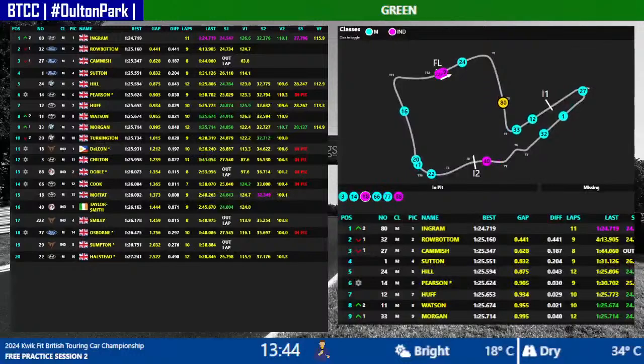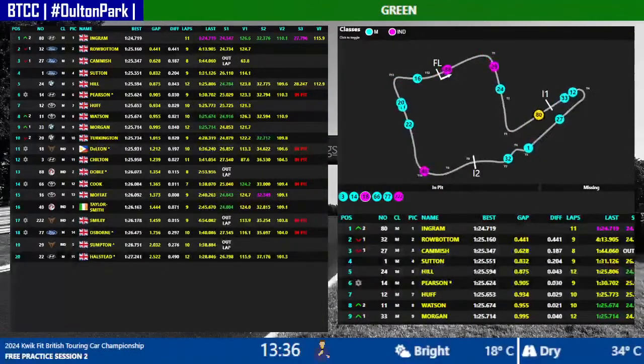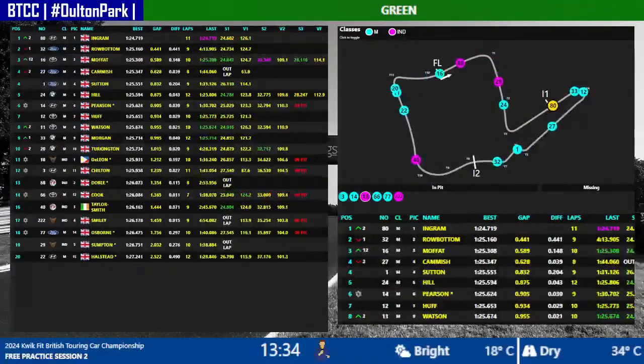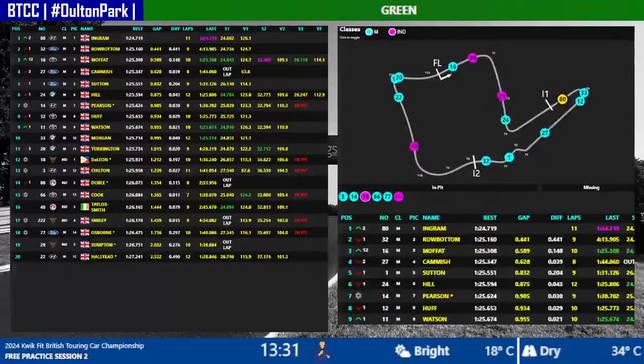This could be the fastest time potentially of the day so far, certainly of the session. Could be into the 124s for Tom Ingram, who is about to come charging through, try and move himself up the order from third place. Over the line he comes, and he goes to the top of the times.